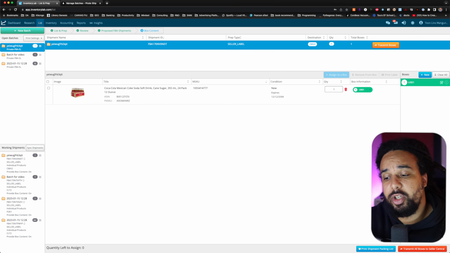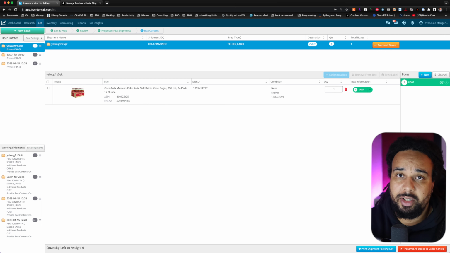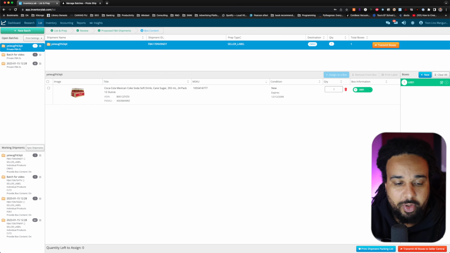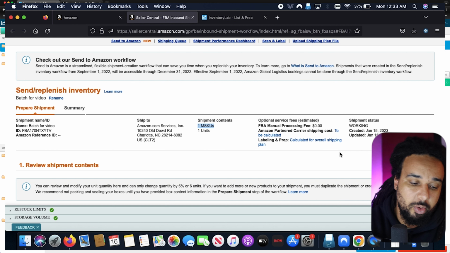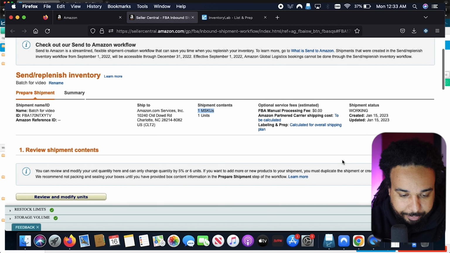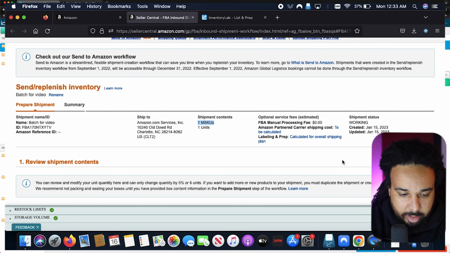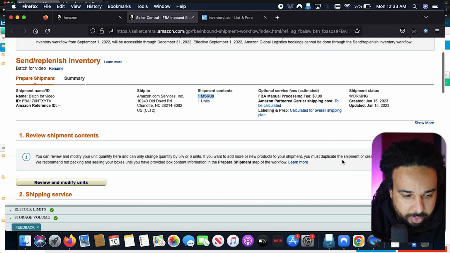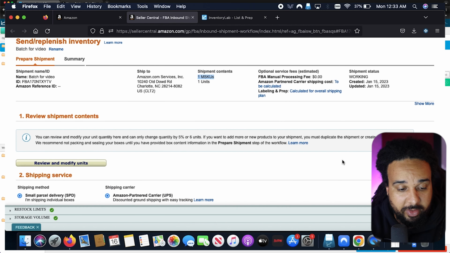After that, I'm going to take my other computer because I have another computer while I log into my Amazon account. So let's get into my Amazon account now. So this is what it looks like. So you're gonna go down. So this is the send replenishment tab, whatever you call it.